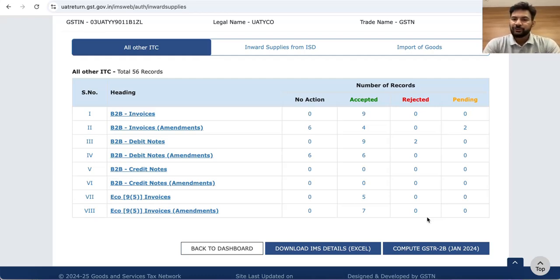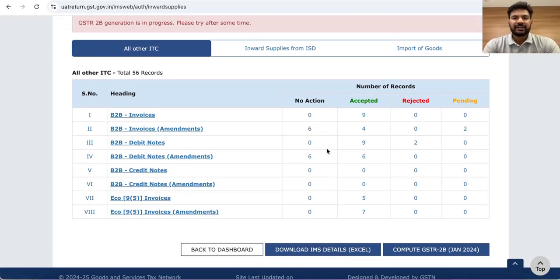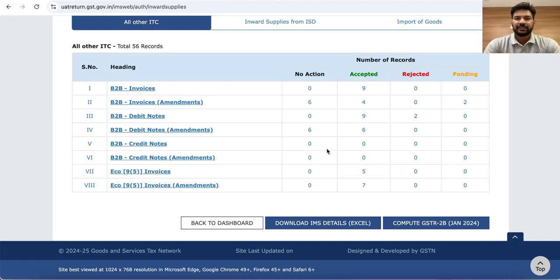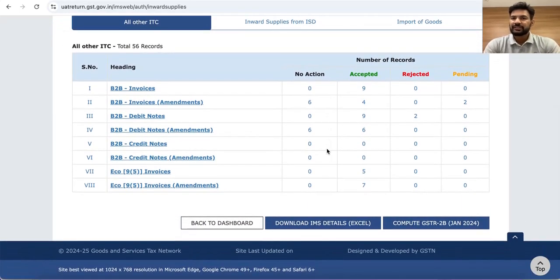In case you have taken the actions and you have not regenerated the GSTR-2B, then at the time of filing of GSTR-3B, the system will force you to regenerate your GSTR-2B so that the correct ITC can flow into the GSTR-3B. So on click of this button, your GSTR-2B will be regenerated and the corrected value will flow into your GSTR-2B, and subsequently the corrected value will also auto-populate in GSTR-3B. So the new values that appear in GSTR-2B will also auto-populate in your GSTR-3B.